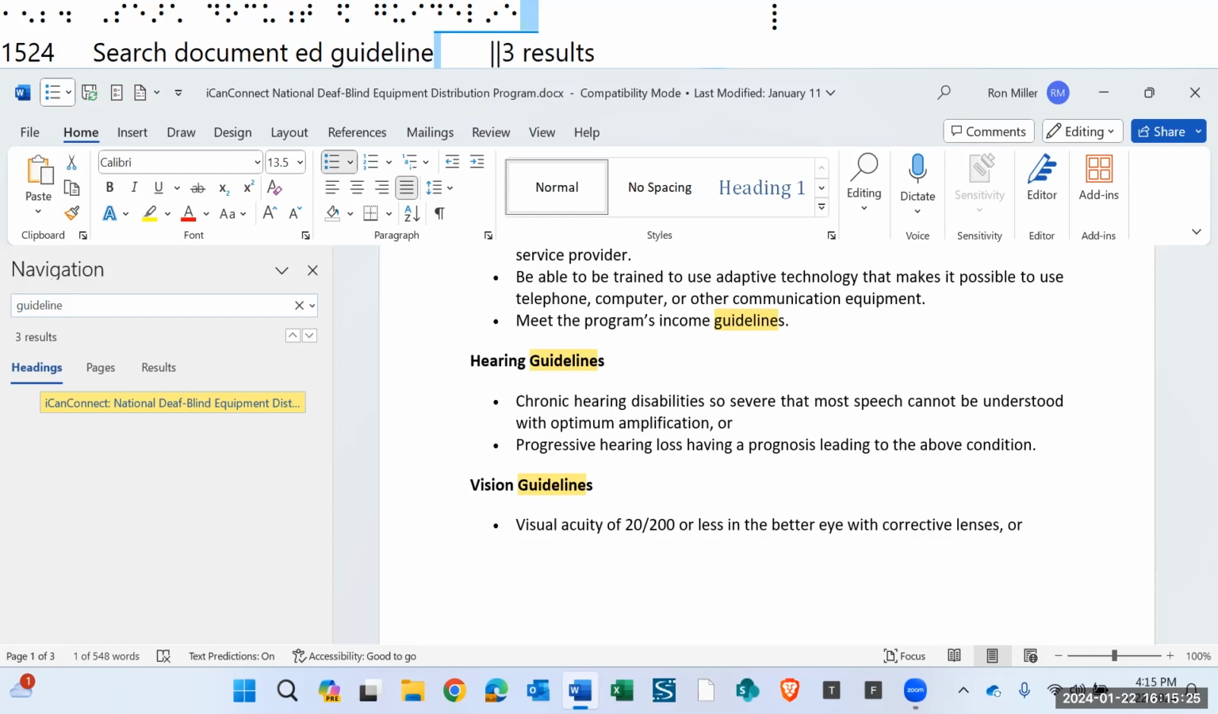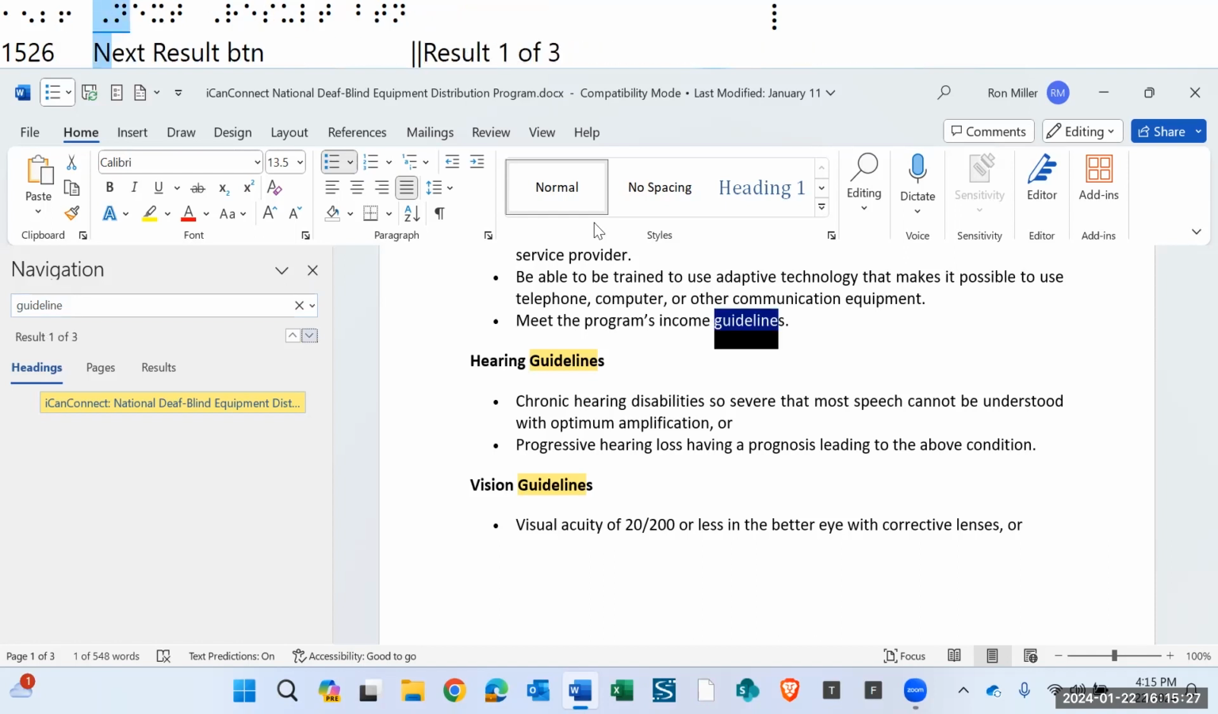I'll press Enter now. Here we go. Enter. Meet the program's income guidelines. Next result button. Result 1 of 3. My Braille display, though, simply says Result 1 of 3. Now I can pan back just like I did a moment ago to see that entire speech output. Here we go. I'm going to pan backwards. We see Next Result button. Let's do it again. And we have Meet the Program's Income Guidelines.